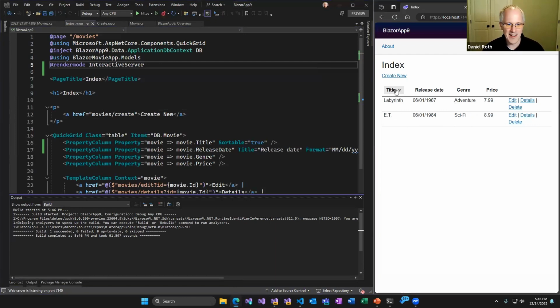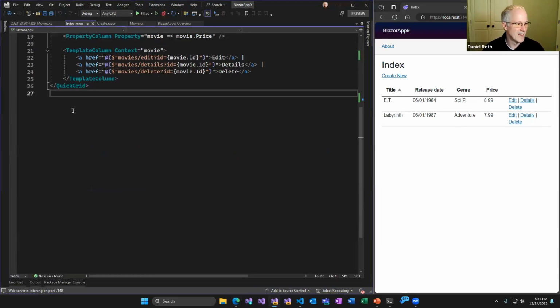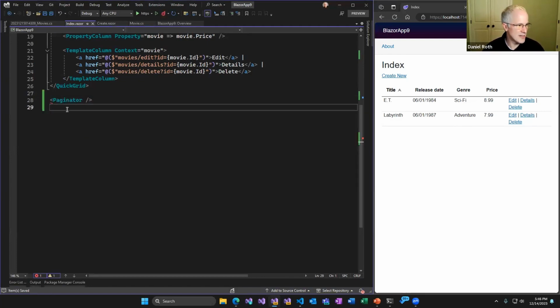But now if I click on this, you can see I can change the order. That's how easy it is to add sorting. We have a paginator that's included with QuickGrid. Let's add a paginator component.